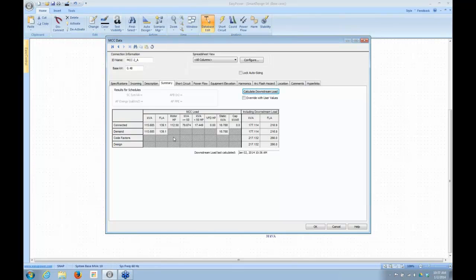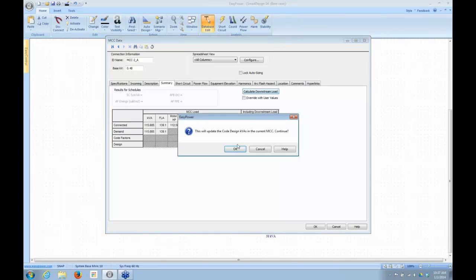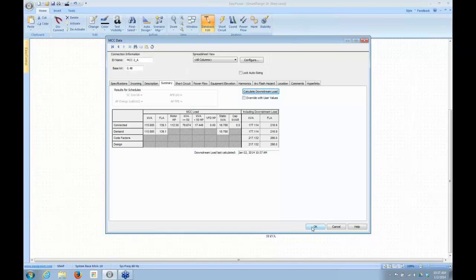And if I look at the code factors line here, this 217 kVA and the 266 full load amps does factor in the 125% of the largest motor and 100% of all the other motors. So this is a NEC type sizing calculation for that MCC, including all the downstream loads. You'll want to make sure you hit that calculate button if you've changed anything downstream. But it does aggregate all these loads downstream and gives you a summary here. This is per the NEC, 125% of continuous loads.